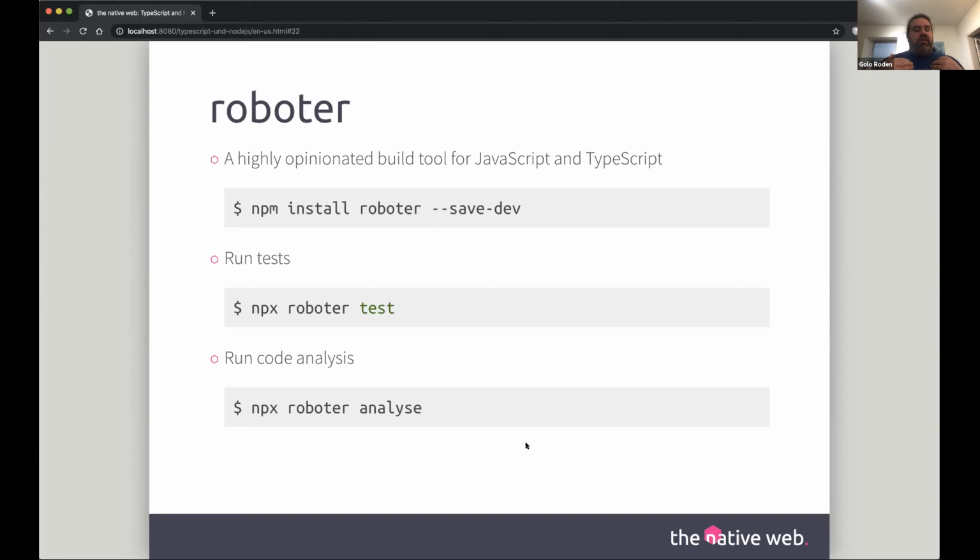And then you can forget about installing ESLint. You don't need to install TypeScript anymore. You don't need to install ESLint config ES anymore. The only development dependency you have to install is Roboter, and then you can call it using npx roboter. And for example, if you want to run your tests, you say npx roboter test. It only runs your tests. If you want to say analyze my code, you say npx roboter analyze, and then you get all this for free.